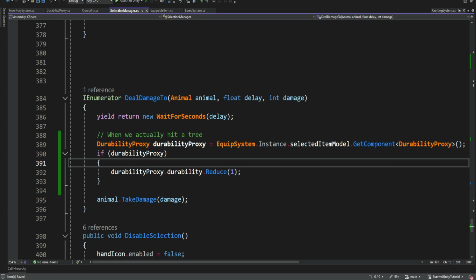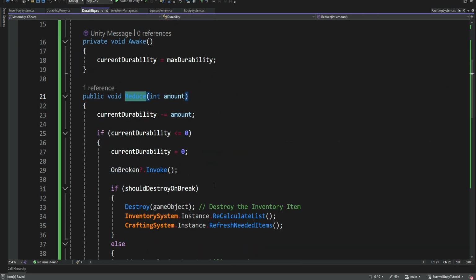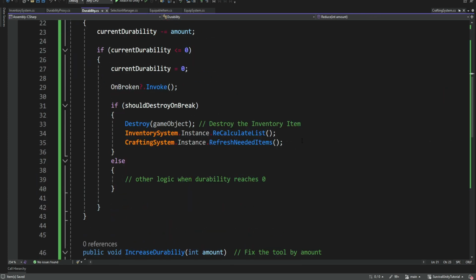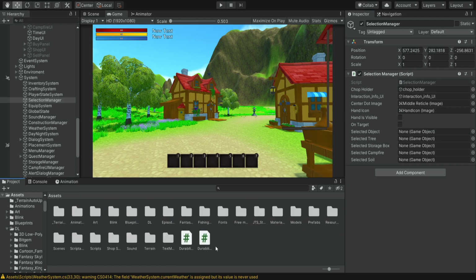Now, if you want to play some kind of sound when your weapon is destroyed, you should do this over here inside the reduce. Over here, so play tool broken sound. So now at this point, when we hit an animal, it should also reduce the durability.